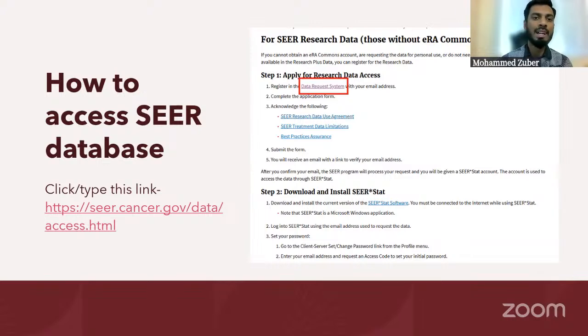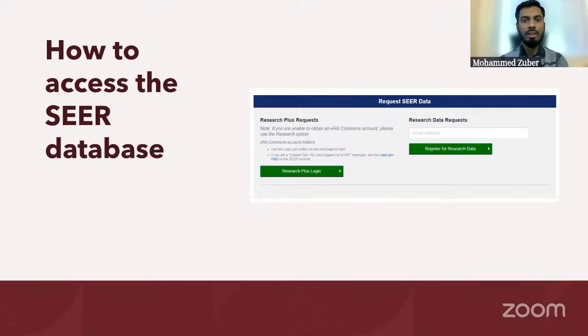In which there is a link called data request form. Once you click that, you will be prompted to another page which looks like this, and you will request research data, not the research plus. So once you put your email address, you will receive an email for the verification. Then once you do your verification, you will receive an email from SEER program with your SEER*Stat credentials, like your username and password. So this is about how to get access.